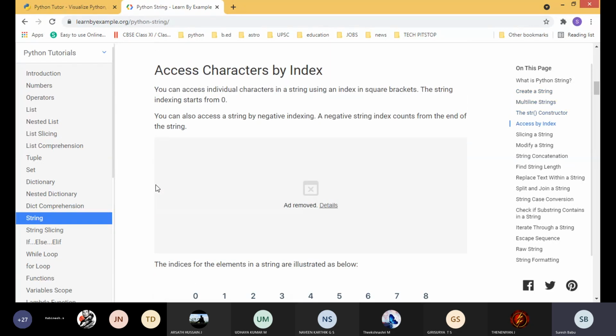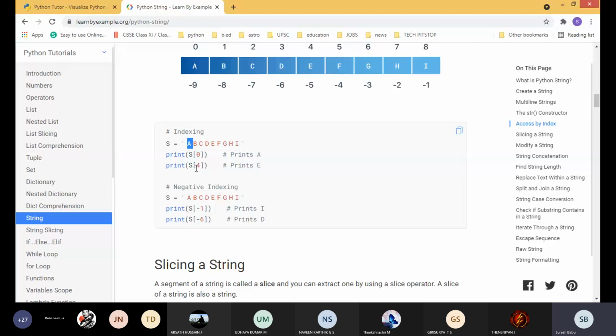But if you give s of 0, it means the first character. s of 4, you have to count and give the character: 0, 1, 2, 3, 4. So it refers to e, and the output will be e only. The negative index can also be used. -1 means the last character, which will be displayed in the output. -6 means you have to count backward: -1, -2, -3, -4, -5, -6. So D will appear in the output. Students understood?